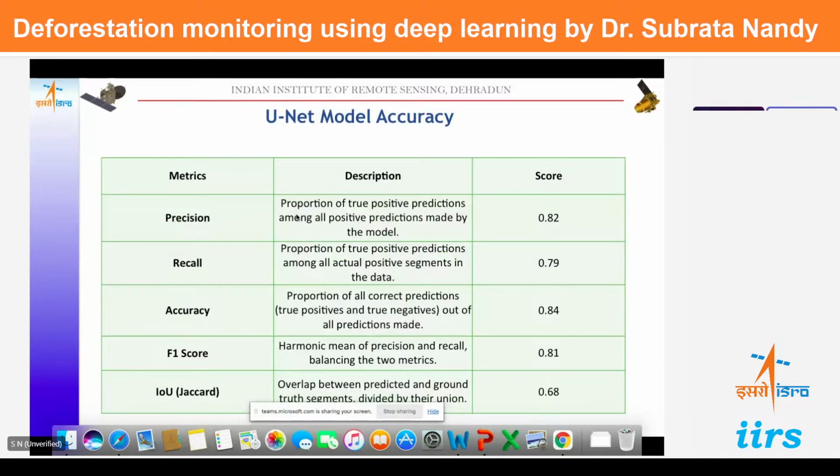Whereas recall measures the proportion of true positive predictions among all actual positive segments. Here the recall score is 0.79. This indicates that the model identifies 79% of the actual positive segments. Accuracy is a measure of the overall correctness, indicating the proportion of correct predictions out of all predictions made. So an accuracy of 84% indicates that the model correctly predicts 84% of the segments, which reflects a relatively high overall accuracy.